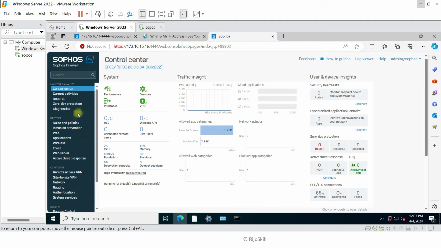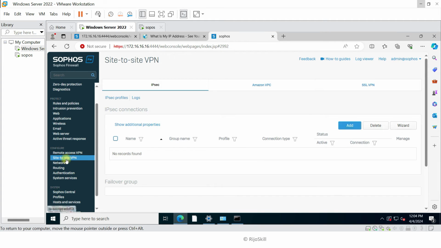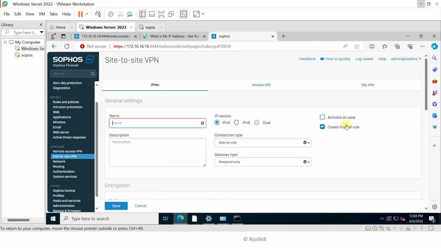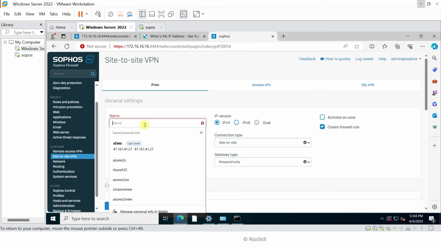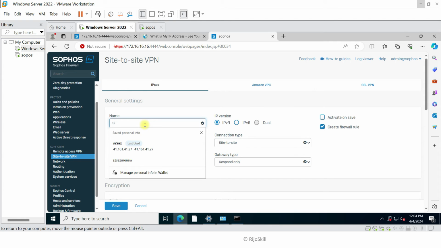Now we reach our Sophos firewall dashboard. First we need to create our site-to-site VPN. Just click site-to-site VPN, then click add. Here enter the name S2S AZ VPN. Then here we need to select the connection type.